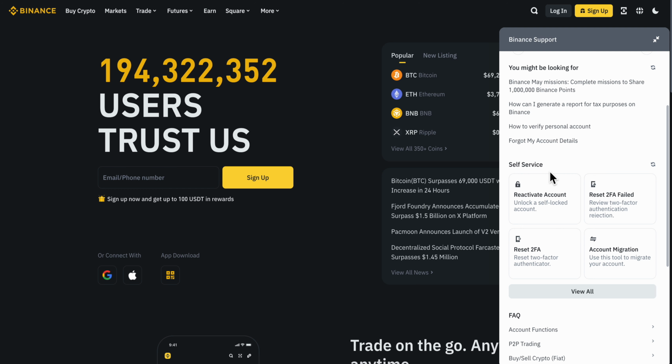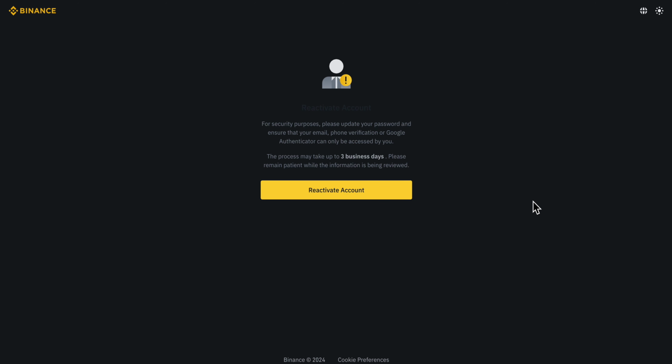Now after you do that, simply click on this button and then you're gonna get redirected here. Now all you have to do is simply click on reactivate account, and that's it.